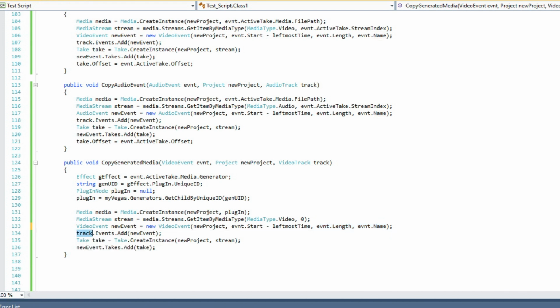So now track, which is the track in the new hidden project, .events.add this new event, and now we've got to create our take. Our take, once again, we're using take.createInstance, which lets us put it in the new project, and we're getting it from the stream that we got above. And now in that new event.takes.add, we're adding this take. So let's check this at this point and see what we get.